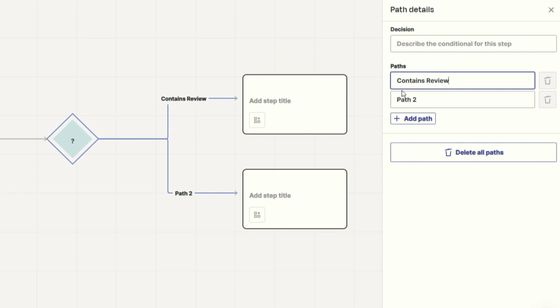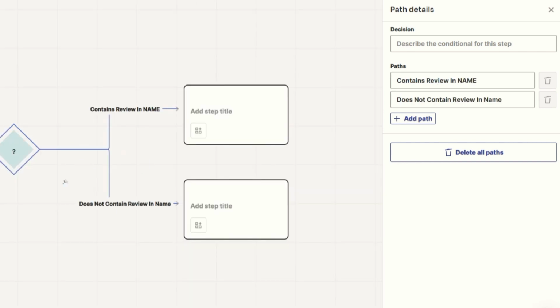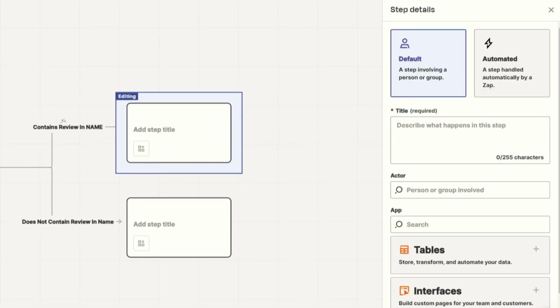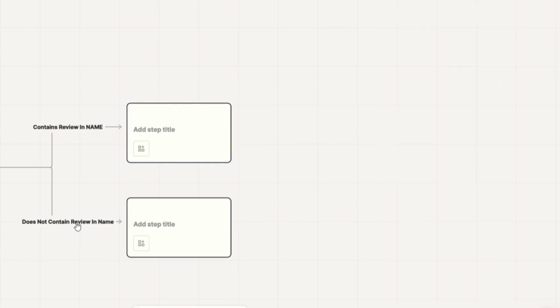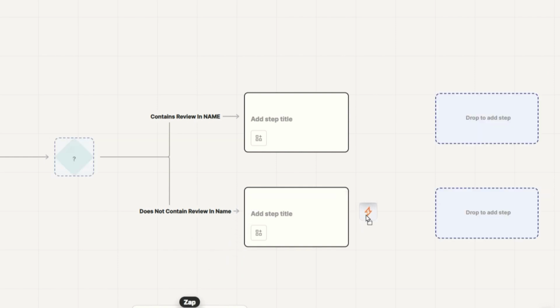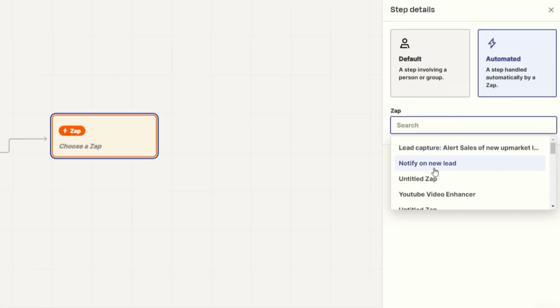contains review, and name an extension of this diagram, and we're placing conditions, and then we would create a series of events that match this criteria, or a series of events that match this criteria. So if it does not contain review in the name, perhaps we just want to drag in this zap, and then we can search for one of our zaps.